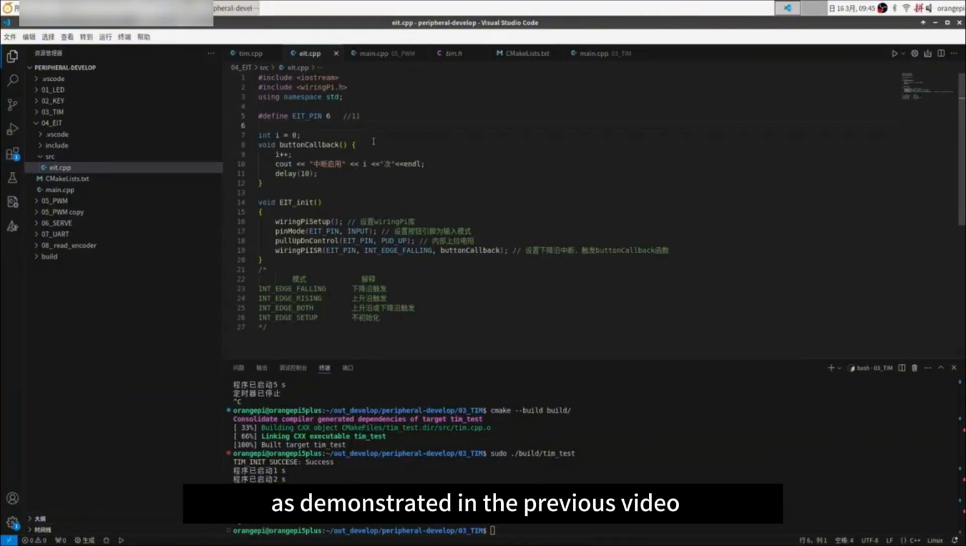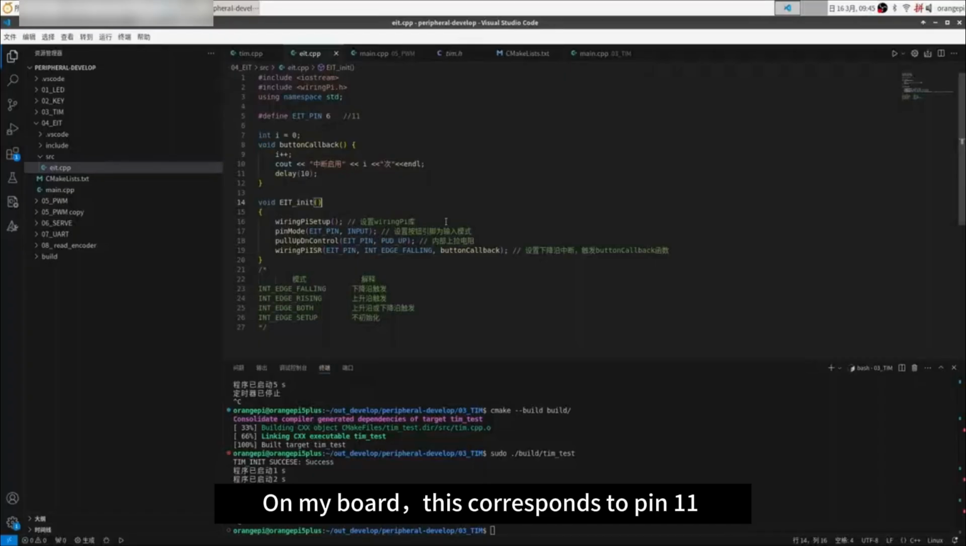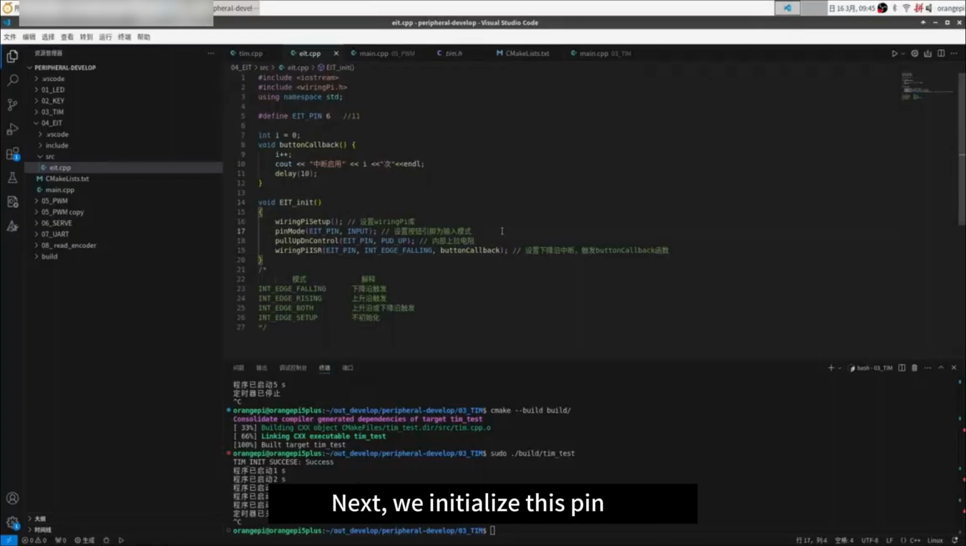As demonstrated in the previous video, the number 6 here refers to the pin number in wiringPi. For the actual pin number, refer to the GPIO diagram in your manual. On my board, this corresponds to pin 11. Next, we initialize this pin, set it to input mode, and enable the internal pull-up resistor.